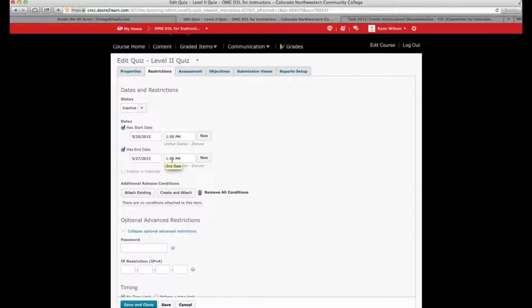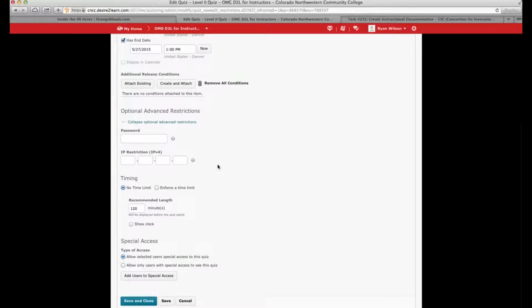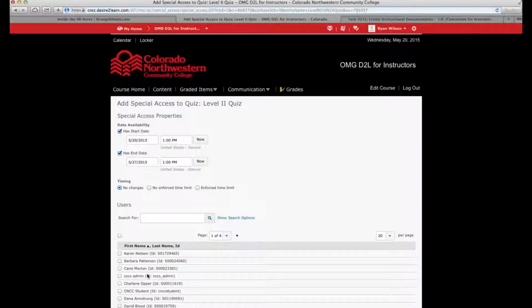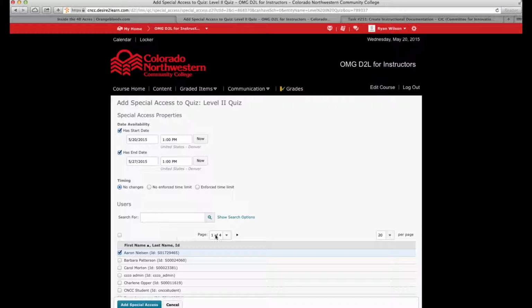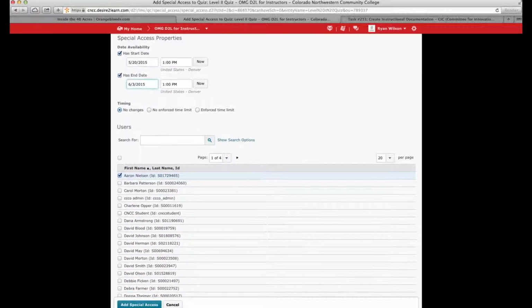Another nice feature of restrictions is, let's say you have a student that was absent for those 7 days for a health reason, and you want to give them access to the quiz after they return. So what you can do is come down here and click on Special Access. We're going to add users to Special Access, and let's say this person, Aaron Nielsen, was missing. So we click on his name, and then we change the end date to, let's say, the 3rd. Now he has until the 3rd to complete that quiz, and we're going to click Add Special Access.